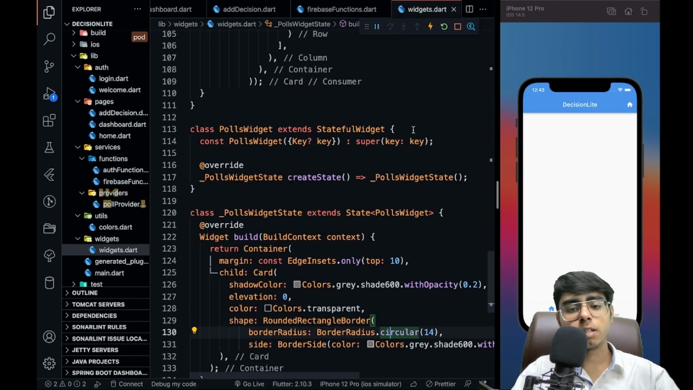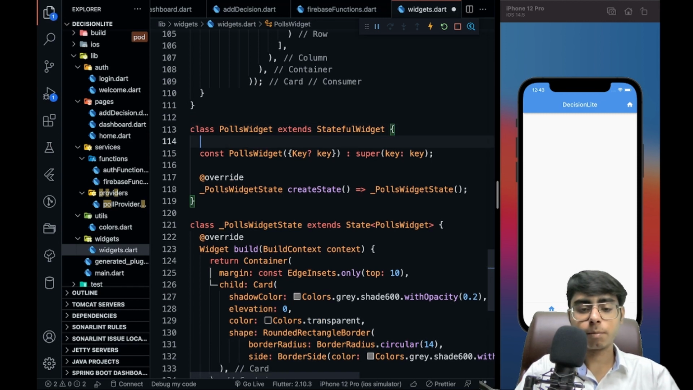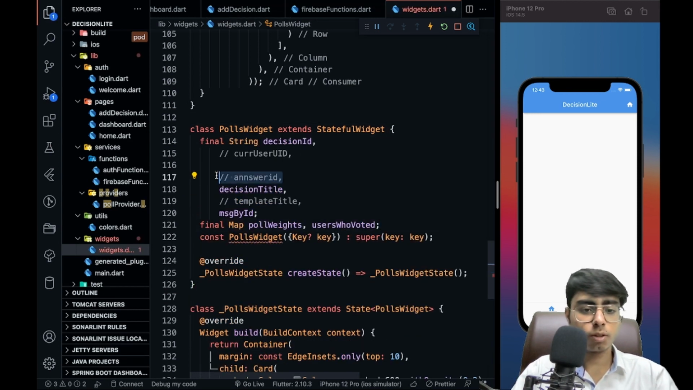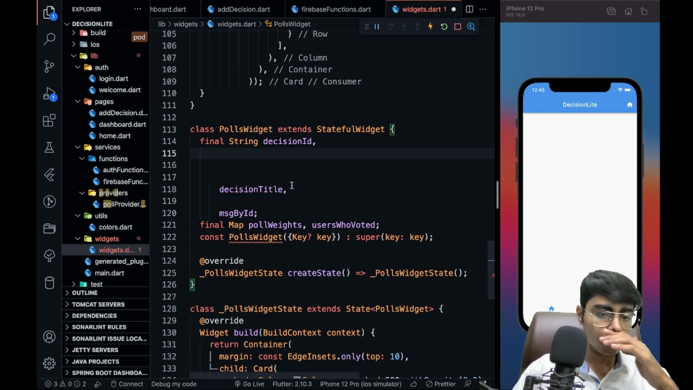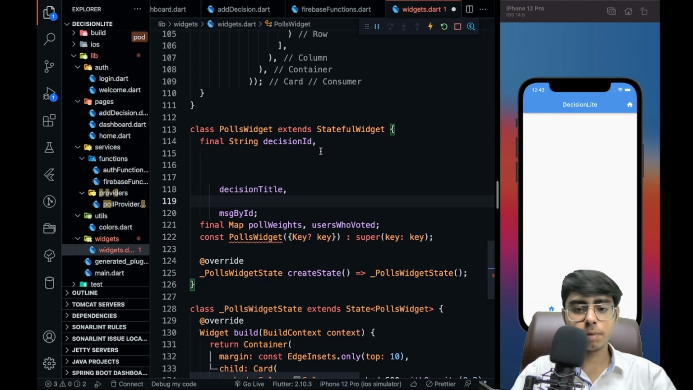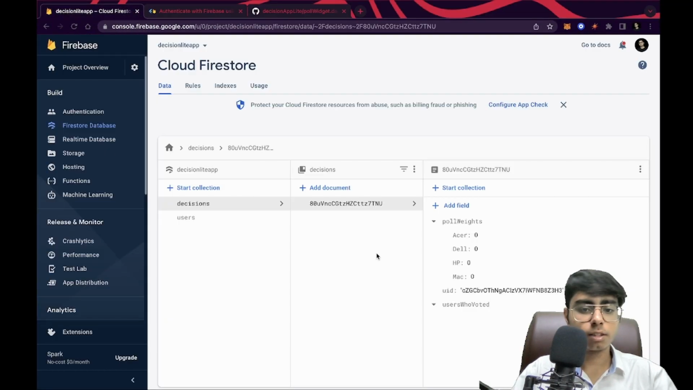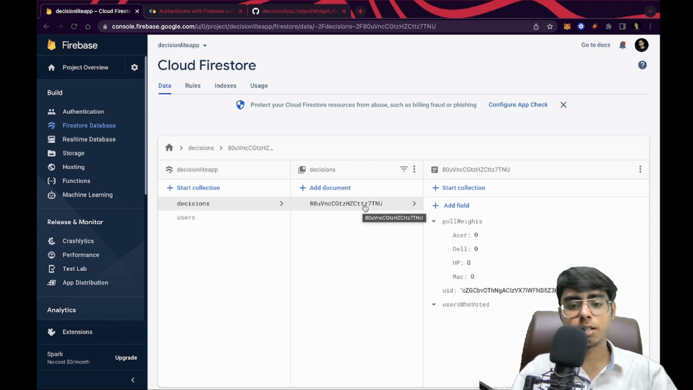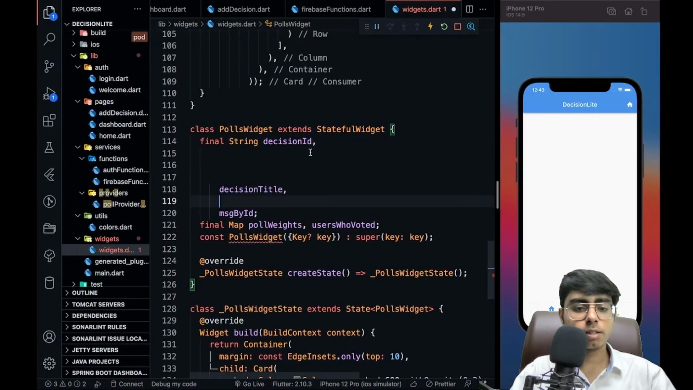Yes. Now in the class, I'm also going to add some stuff. That means I'm taking some parameters. So let me remove all these comments, and let me explain. First of all, I'm taking the decision ID. Now what is my decision ID? My decision ID is this ID, right? As you know, this decision ID is going to be unique for each and every decision. So this will be my separator. This is going to make my decision unique. So the polls widget is going to take the decision ID.